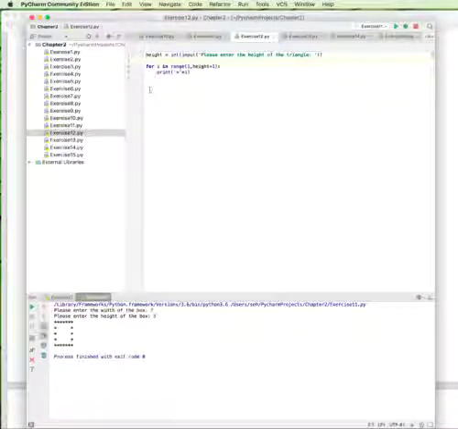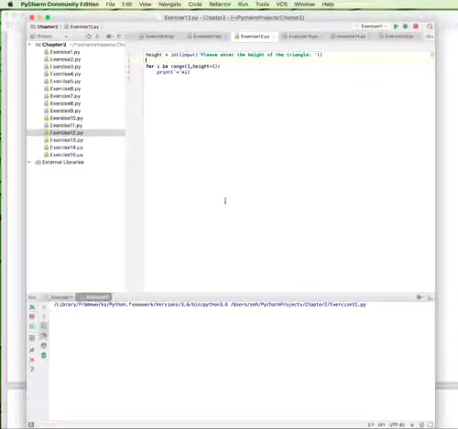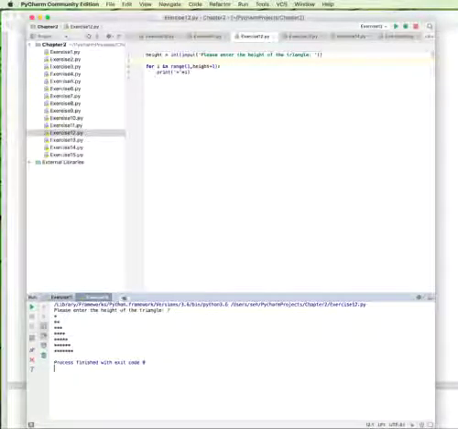So let's go ahead and execute this. This is exercise 12. So the height of the triangle, let's make it 7. And we get 7 rows, each one with an additional asterisk in it. So that is exercises 10 through 12.